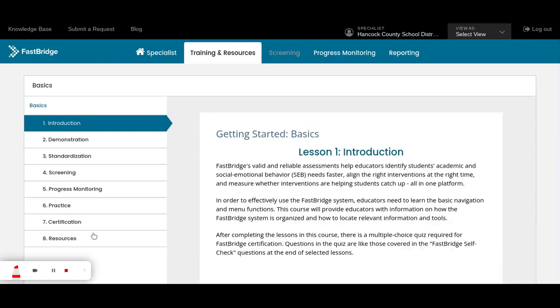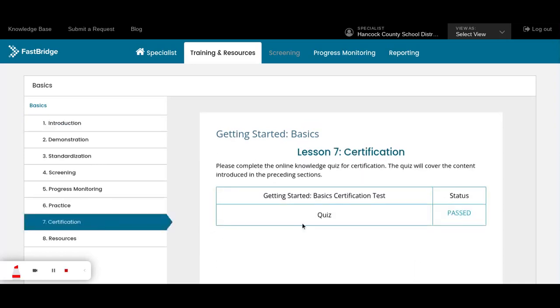It's only 7 pages. You'll read that and follow along. It does have a certification. It will show if you have passed or if you haven't. And this will give you a lot of the basic information as far as how to get started with FastBridge.